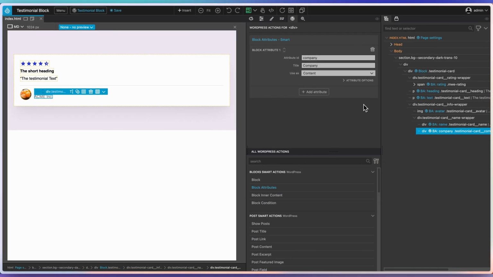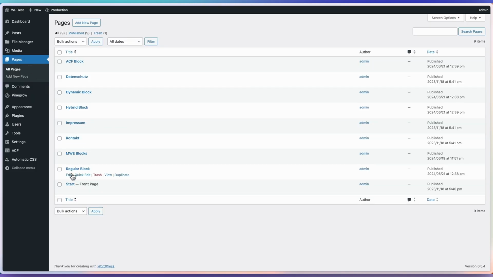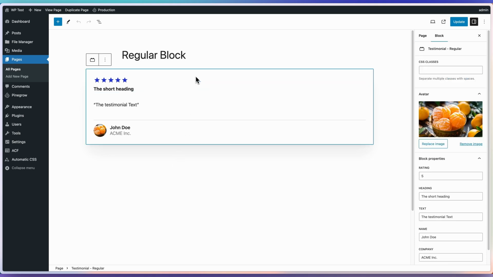Let's try it out and see if it works. I had already inserted the block on the page. Let's see how it looks now. Great! I can see the fields that I've added as block attributes in the side panel.